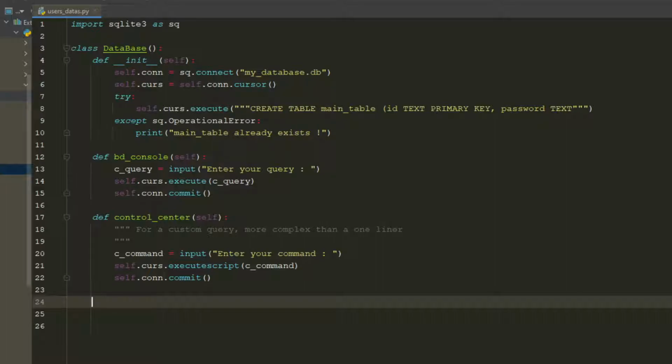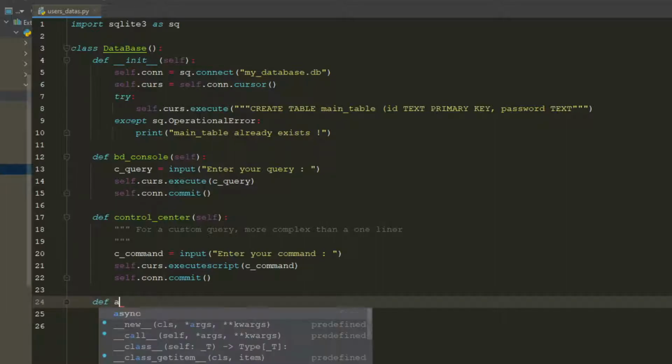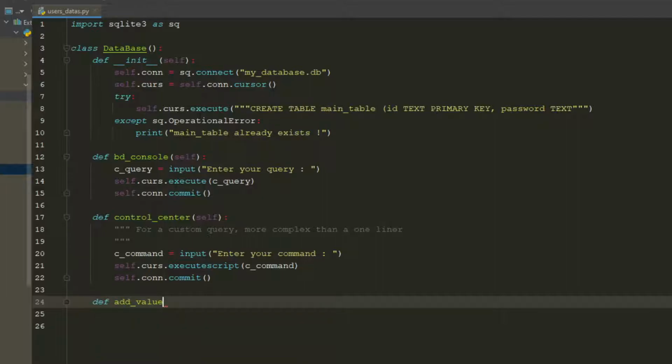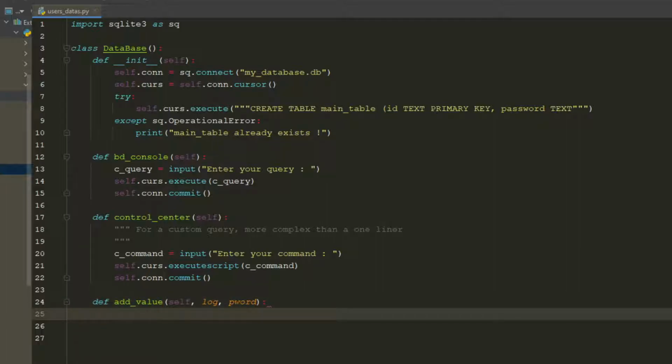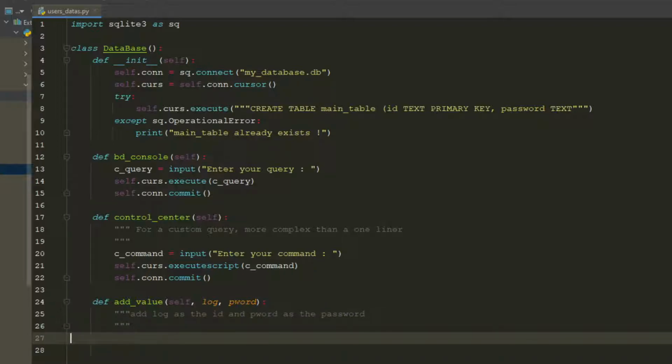Then obviously, what do we want to do? We want to add a value. So add value. And what's interesting here is that for once, we're going to have arguments, p-word and log, which are going to be: add log as the ID and p-word as the password. Okay.